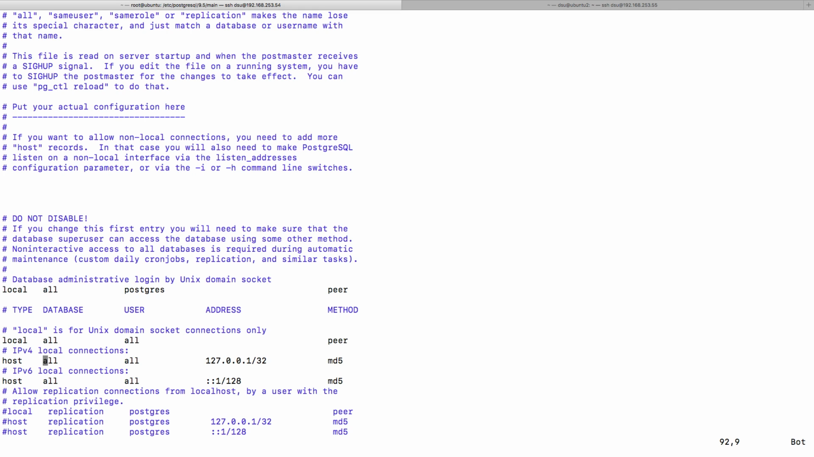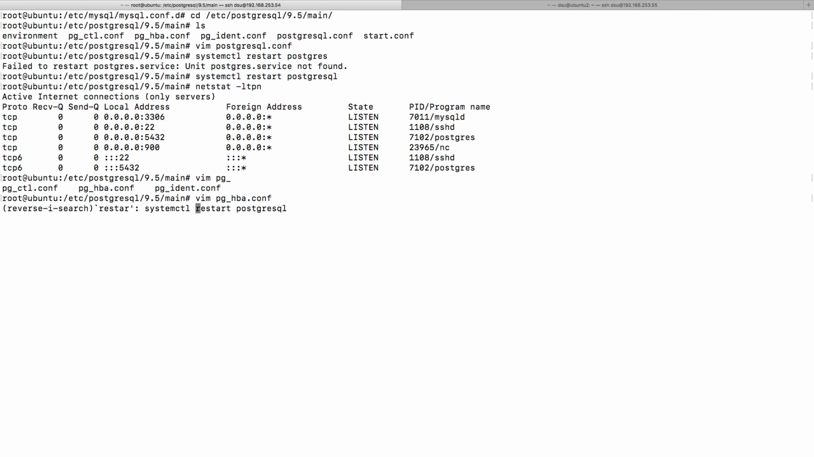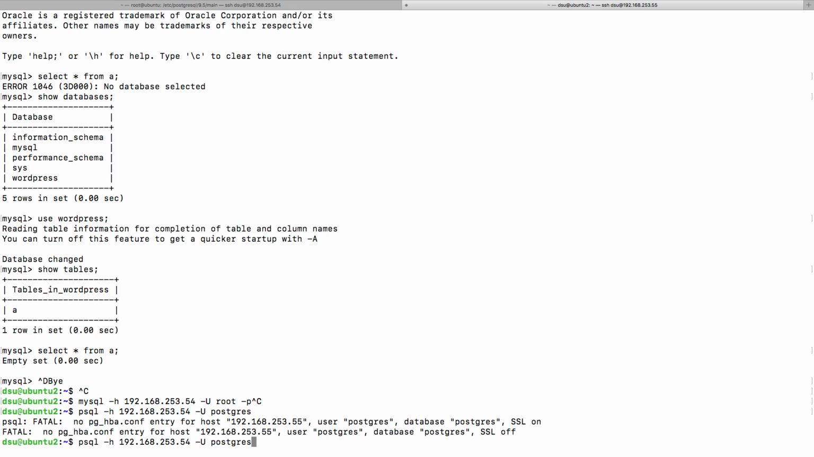So we can expand this to be multiple IP addresses. For right now, I think what we'll do is we will copy this one, and we will just say the one IP address of our other box, 192.168.253.55. We will restart. And hopefully that's all we'll have to do.